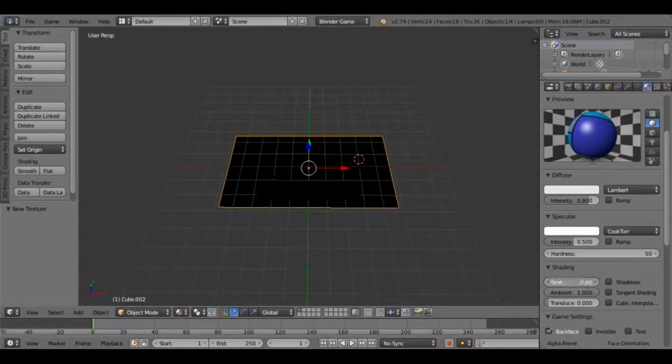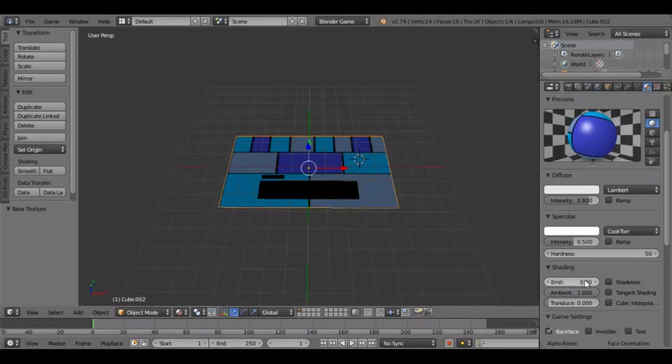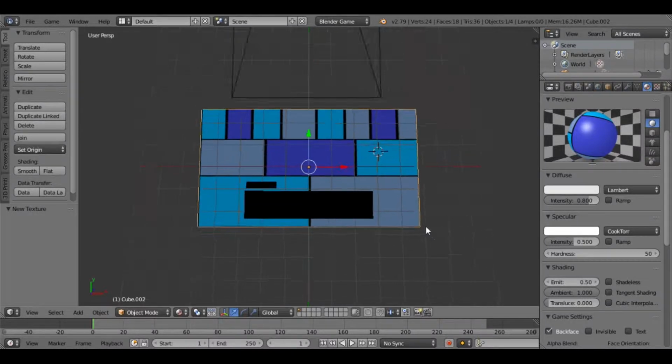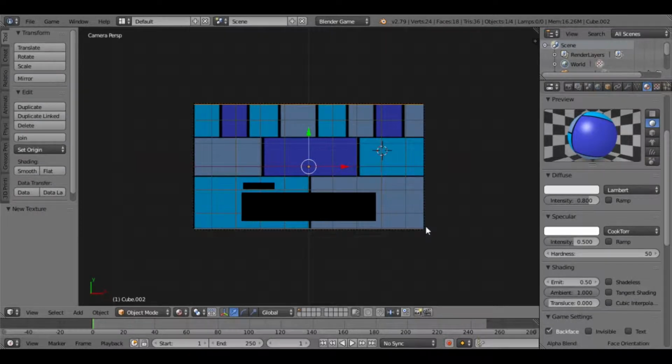Let's make it emit up to 0.30? No, more. 0.50. Let's have a look at that. Close enough. And let's make this emit 2.